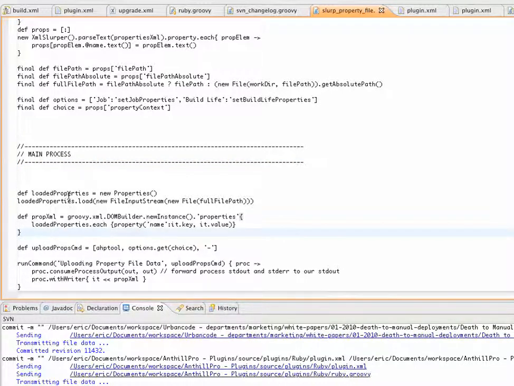And then this is all there really is to the core of the plugin. We're going to create a properties object in Groovy. We're going to load those values from a file. That was nice and free for us. Translate that into an XML document in 2 lines. That's beautiful. Then we basically just upload it using the command line Antil Pro tool. So that's really all there is to it.